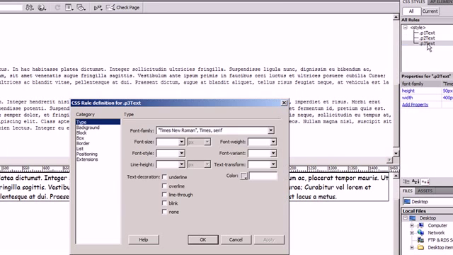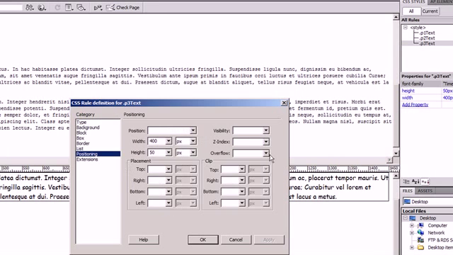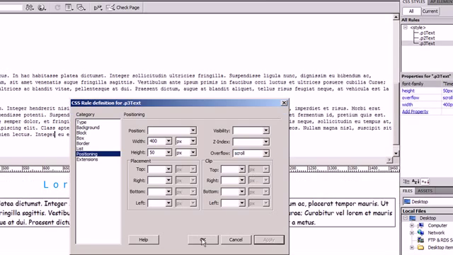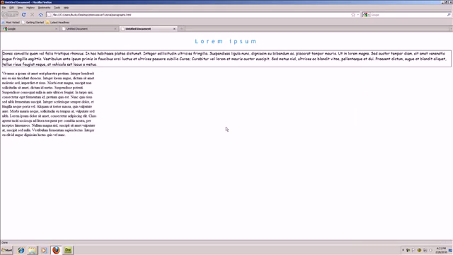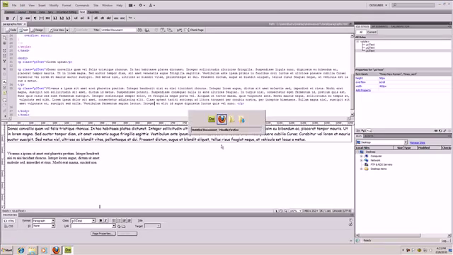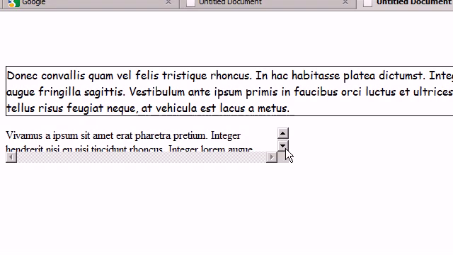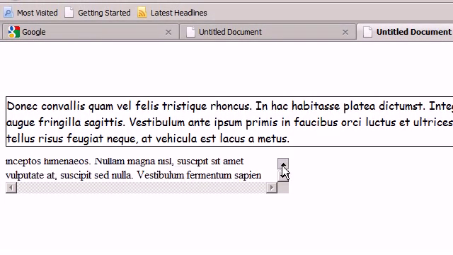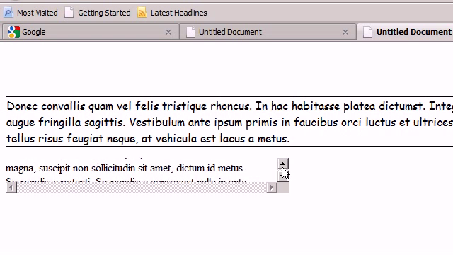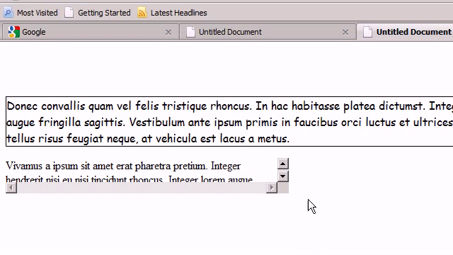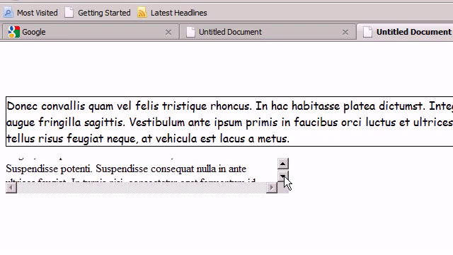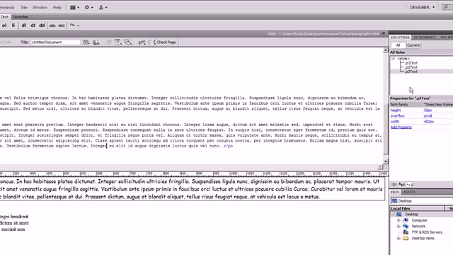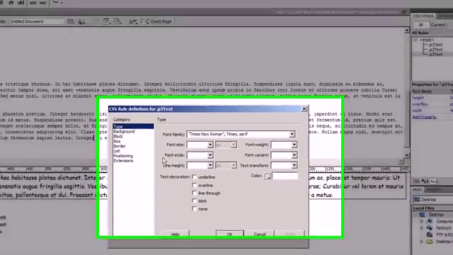Oh, I forgot to do one thing. After we do that, we also need to say overflow is going to be scroll. There we go. And so let's save this, reload it, and you can see that it's so small that all that text isn't going to fit in there. So we added a scroll property that allows us to scroll up and down so we can see the rest of that text. Now let's go back here and let's get rid of that scroll property.